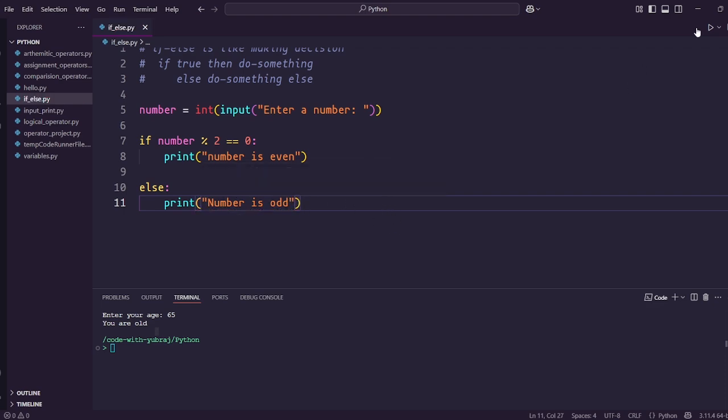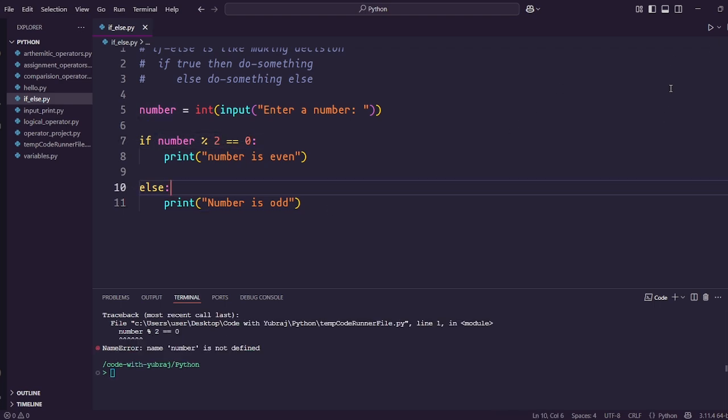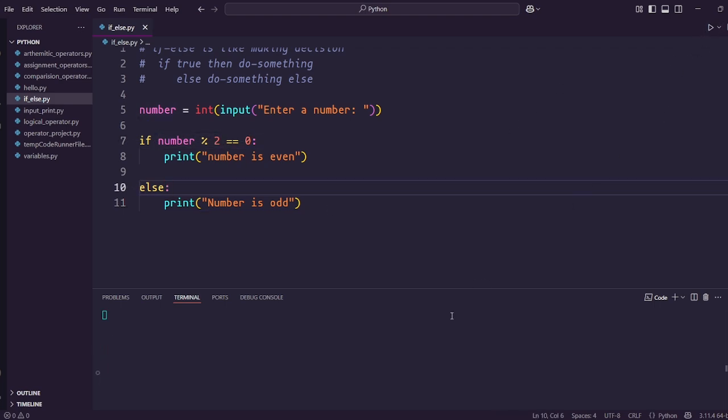And now let's run the program and see the output. First I am going to say 13, and it says number is odd as 13 modulo 2 is not equal to 0, which will be equal to the value of 1. So this condition is false, so it goes to the else statement. Now let's run again. Now let's type 12, and it's going to say number is even as 12 is divisible by 2.